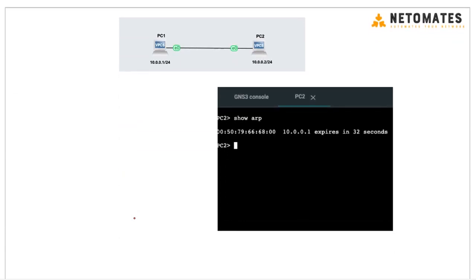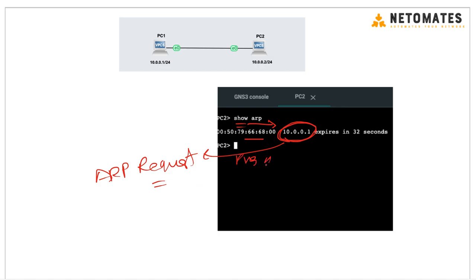When we go to PC2 and do show arp, even though we didn't initiate any ping request from PC2, it learned the 10001 MAC address. It learned it whenever it received the ARP request; from that it was able to identify where this IP address is, and it updated its own ARP entry. So now if you ping from PC2 to PC1, it won't send an ARP request because it already knows the PC1 MAC address.